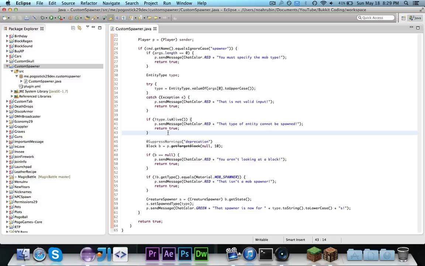But if you start typing something like B, since Bat and Blaze and possibly others also begin with B, it would show a list of all the entity types that begin with B, and it would automatically correct to the first one in alphabetical order. However, if I typed in B-L-A-Z, since Blaze is the only option, it would automatically correct to Blaze. And that's what we're going to go ahead and do right now.